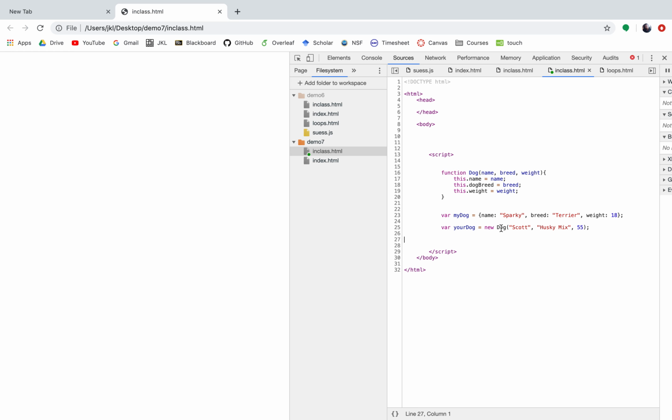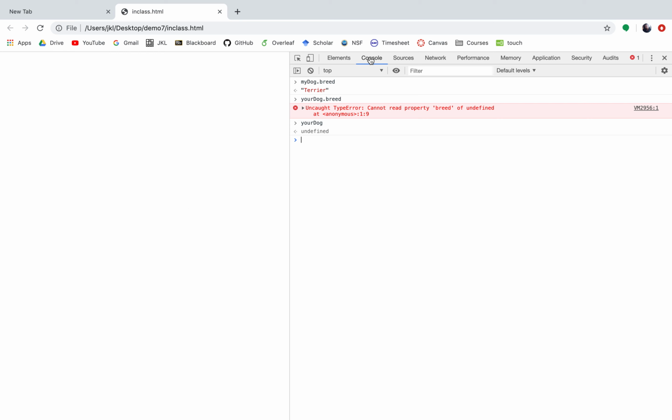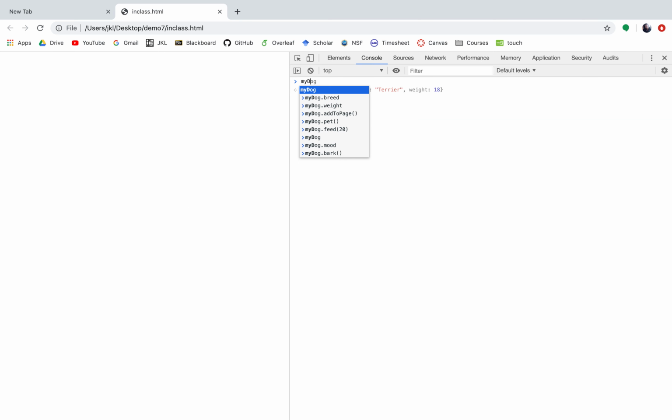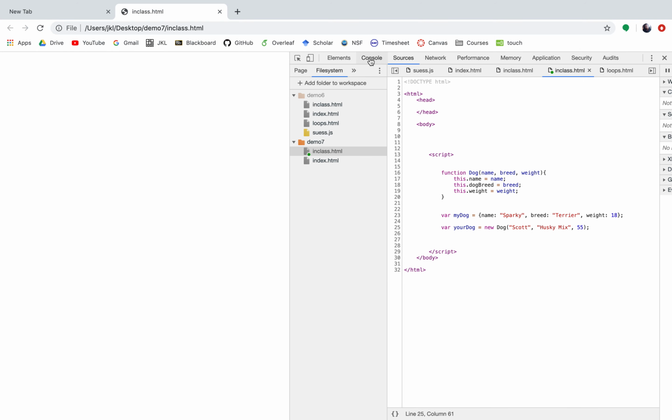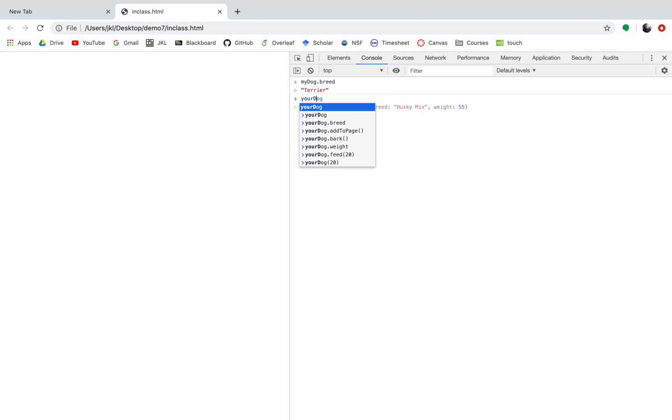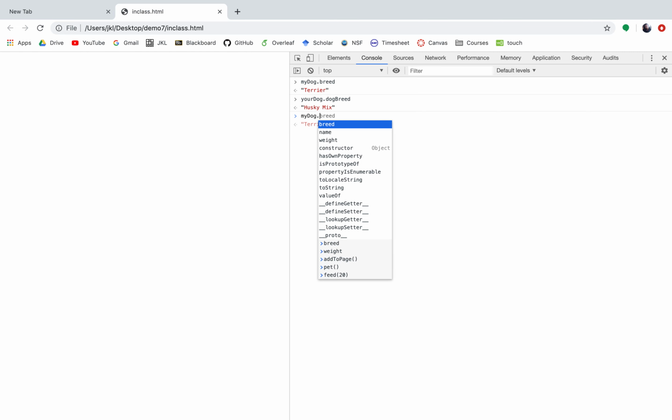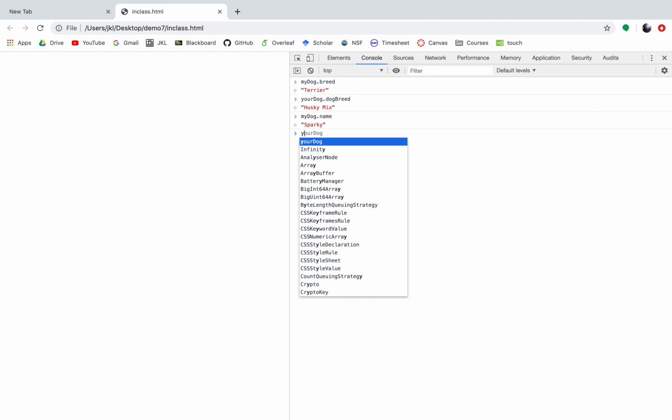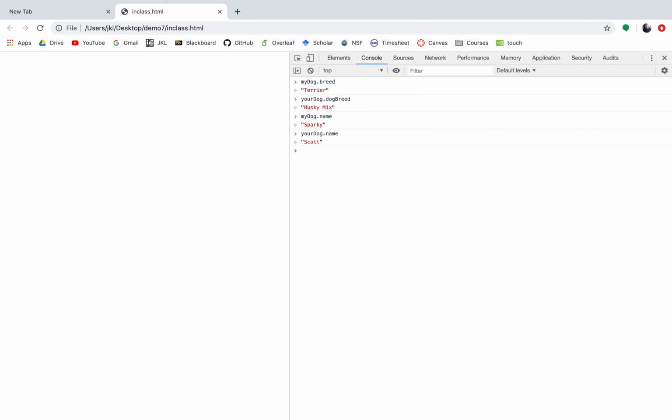Oops. This is where the new operator comes in, the new keyword. This says, hey, call that function, but then give me whatever object you were constructing while you were working on it. So now what should happen is if I say myDog.breed, terrier. Wait. yourDog.dogBreed, right? Because I changed the way it's structured. But you see, it worked. We actually constructed this animal. So myDog.name is Sparky. yourDog.name is Scott.